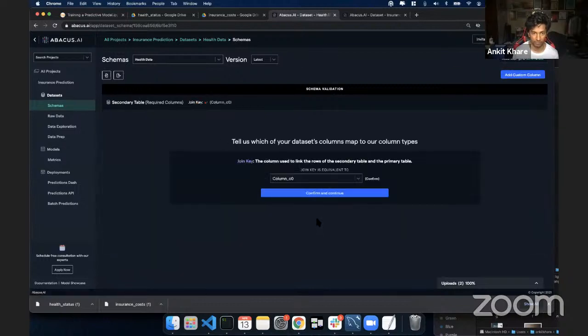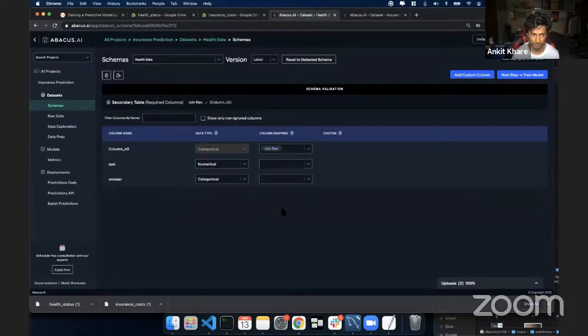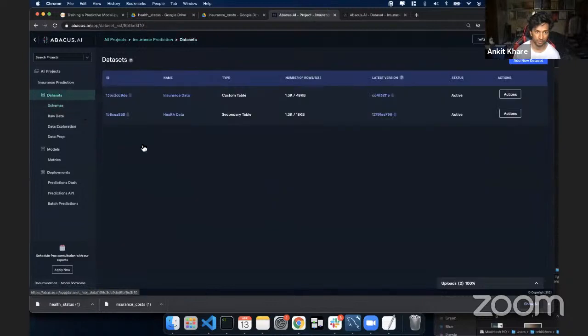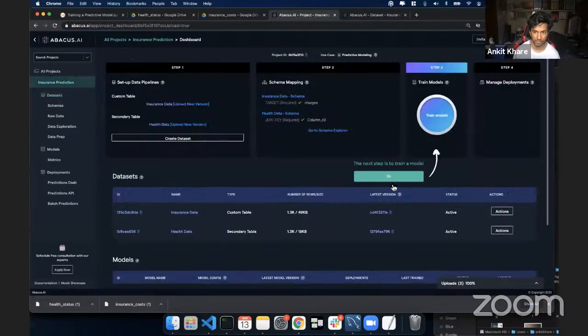Continue. Join key. As you see, there are two tables. So it's asking for the primary key. That's C0. Confirm. So this interface is populated now. If you go back to the main page, you will see that it's telling you that now you're ready to train the model.